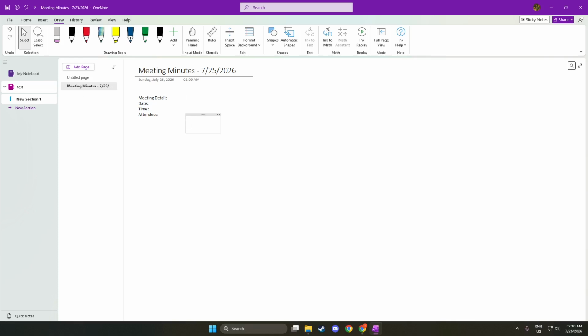Now, under Meeting Details, let's include the date, time, and attendees. Each of these fields should be clearly labeled for easy reference. Fill in the date and time of the meeting accurately. Then list the attendees to keep track of who was present. This is important because it not only documents who participated, but also helps to identify who may need to follow up on action items later.